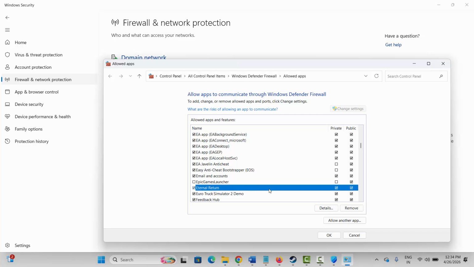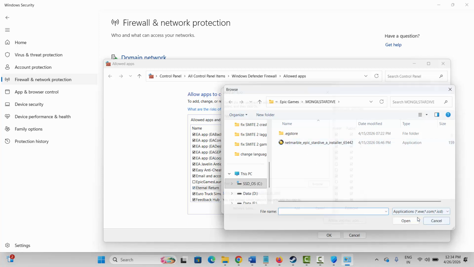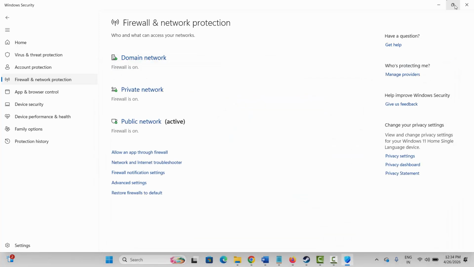If you cannot find the game, click on allow another app, click on browse, go to the game folder, select the application, add it to the list over here. After that, select the game, make sure both private and public boxes are ticked, and then click on OK. Finally, launch the game and check.